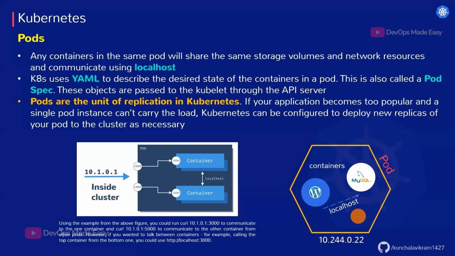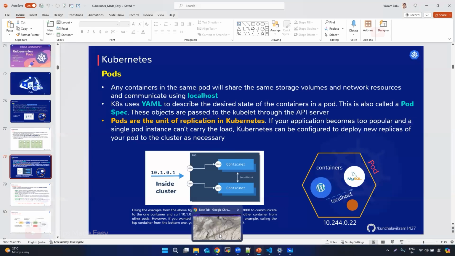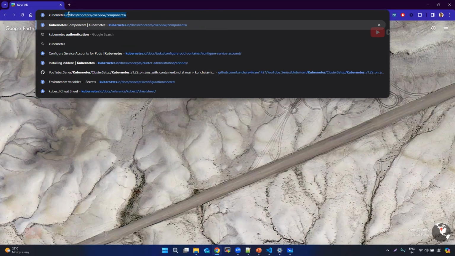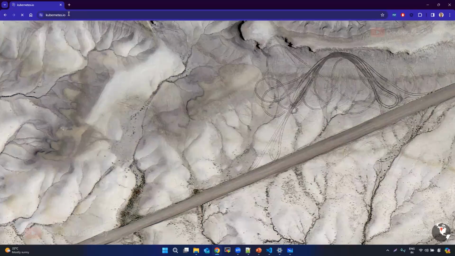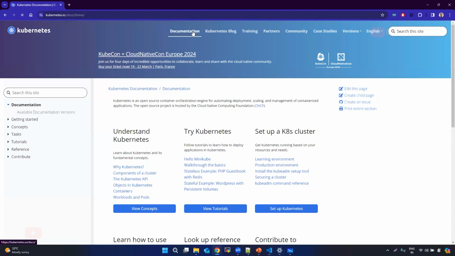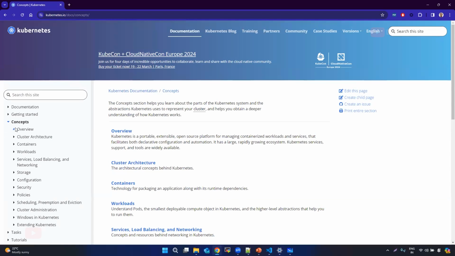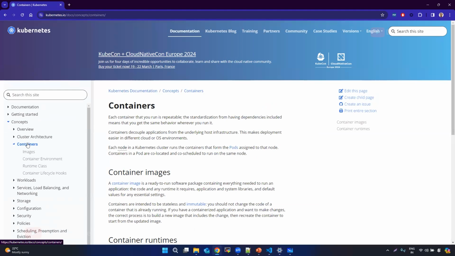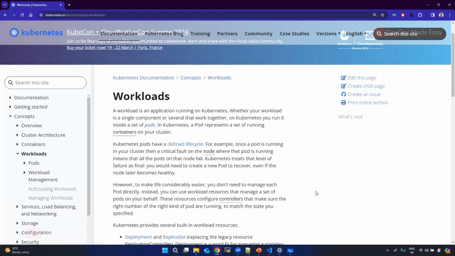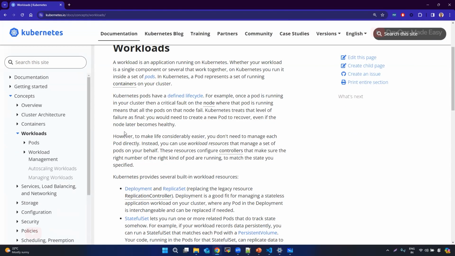And one more thing before proceeding further. Whenever you're learning anything related to Kubernetes, always try to follow the documentation. Kubernetes.io is the official site. Go to the documentation and then click on concepts. Here we are talking about workloads. In the workloads, you will find what workloads you can run.